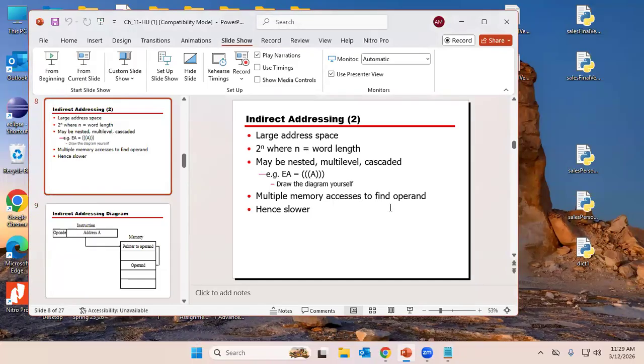Multiple. Why? Because the first time you go, you find an address, and then you go again and find another address. So multiple. Why is it not saying twice, guys? Who notices something? The screen is telling you that it's multiple. It's not only 2 memory accesses. This may be nested. Maybe nested. What does that mean, guys?